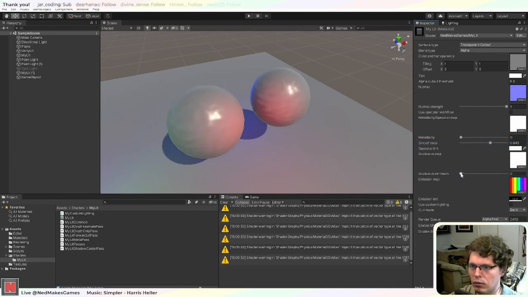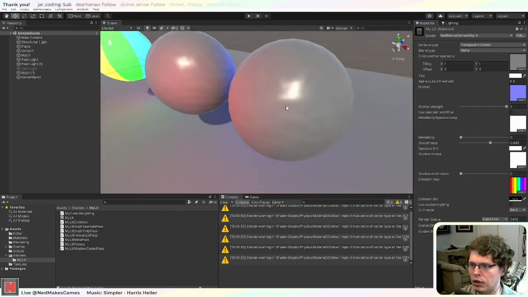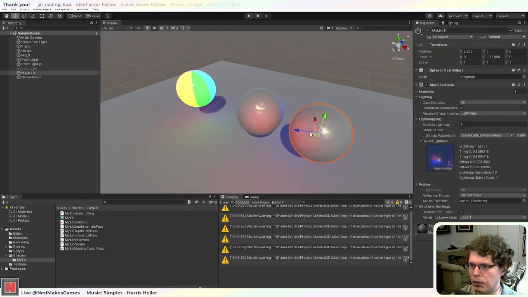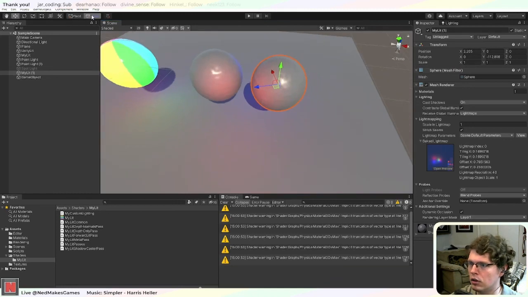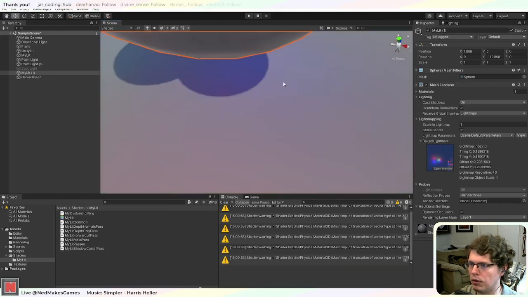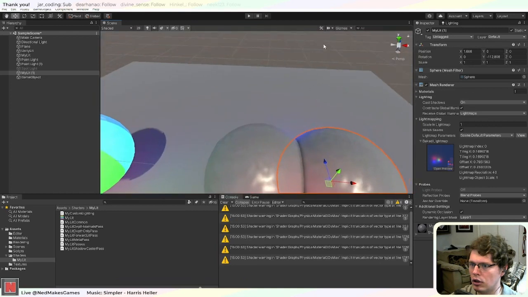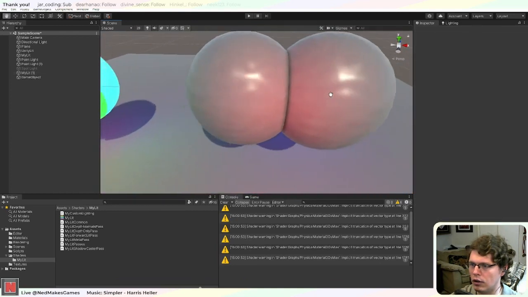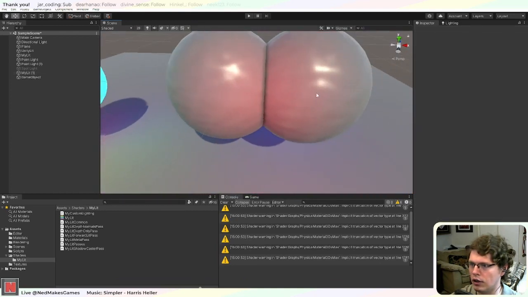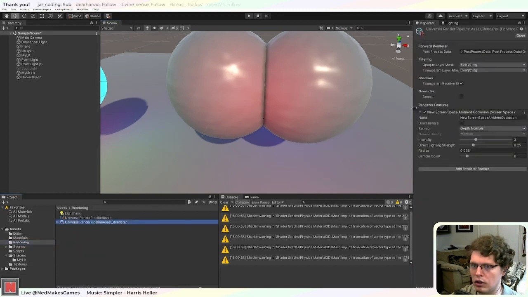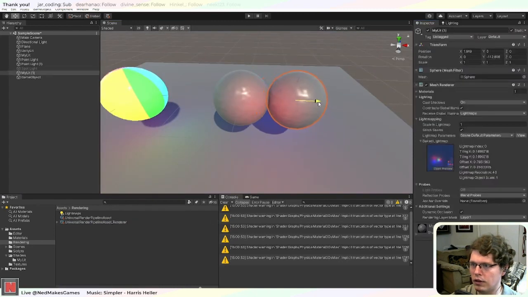Okay, I guess we could make sure that it works with the screen space ambient occlusion. If we just move those close to each other. Oh, okay. So I already had it turned on, so yeah, it does work. If we turn it off, yeah. Okay, so that was easy to test.